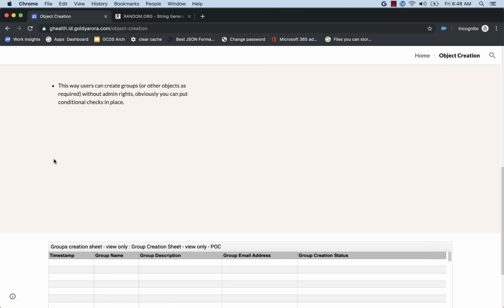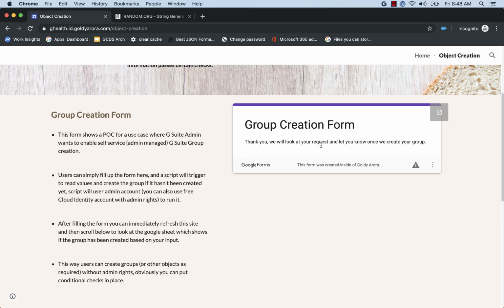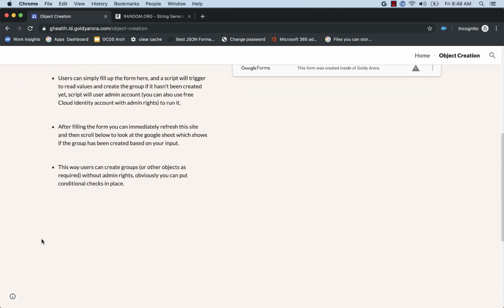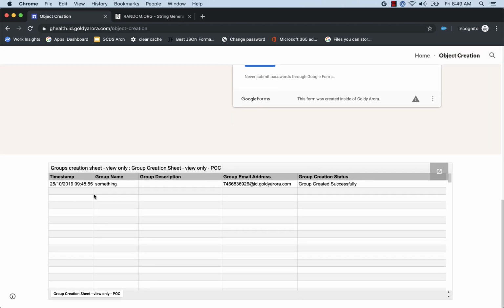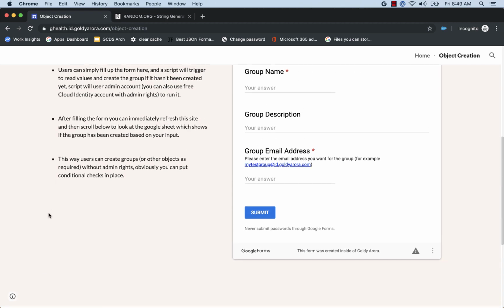So if I click on submit, now Google says we will look at your request and let you know once we create your group. You can have one more function running which will inform the user who submitted the form request once your script creates their group. Okay, it's a static one, so I will need to just do a quick refresh, and ideally you will see that information and that group has been created successfully. I have not logged in here because I've made it public, but in your case somebody will need to log into this Google site to see this form.